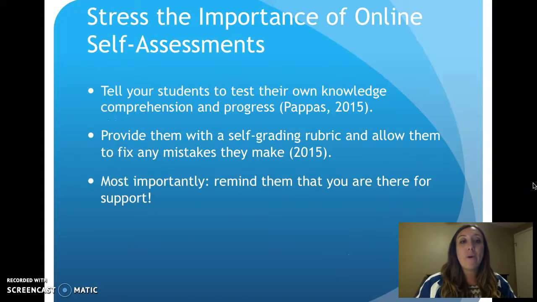Stress the importance of online self-assessments. Tell your students to test their own knowledge, comprehension, and progress. Provide them with a self-grading rubric and allow them to fix any mistakes they make. Most importantly, remind them that you are there for support. So I would really like to stress also at the beginning of your course, provide your students with your email or the virtual office, explain what that is, so that they can feel like they can contact you whenever they need it when they have questions about the course.